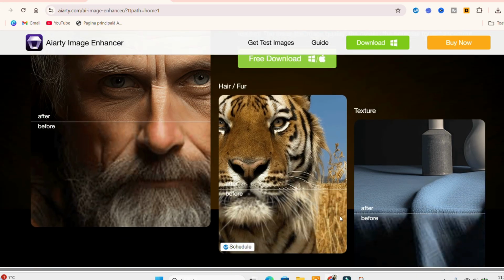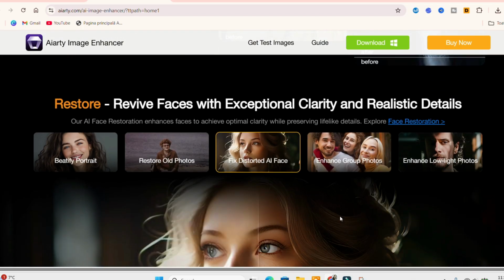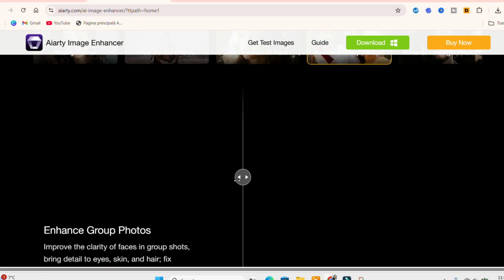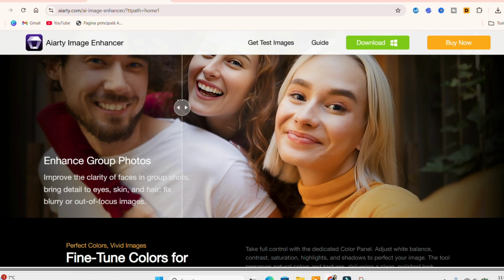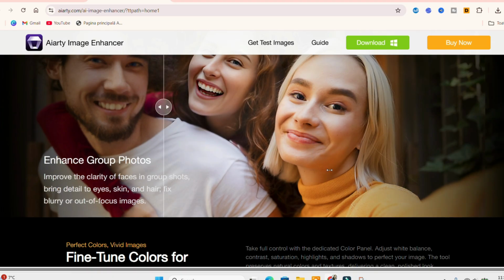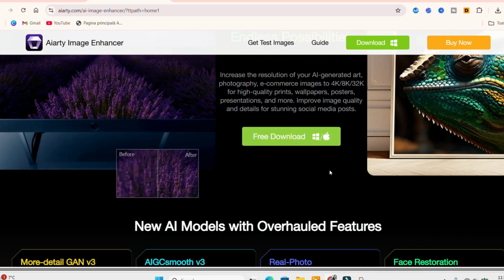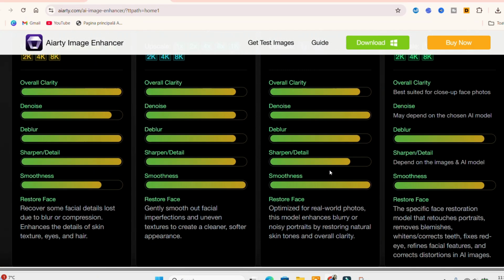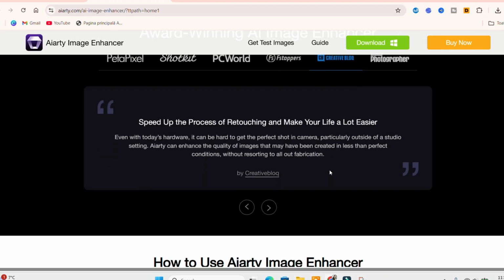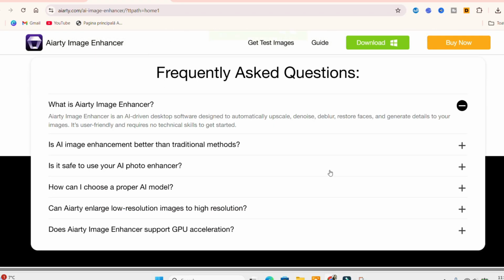Now, why is this so useful for us e-commerce store owners? It is because it is designed for e-commerce, AI art, and photography. It even works offline on your computer, so you're not uploading customer images or brand photos to some random cloud server. And you can process lots of images in batch, which is key if you have a big catalog.